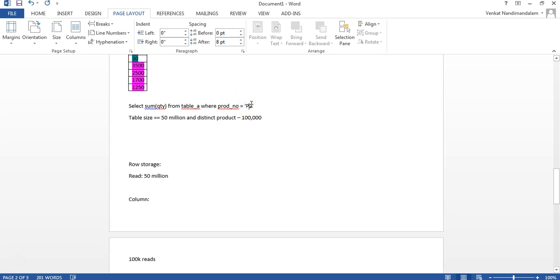So it will search those 100k unique product numbers for the product number P2, then get the sum of quantity. So here itself you see the difference between the number of scans or reads the system has to do on the same table with different storage structures. It was 50 million for row storage. However, it is just 100k for columnar storage. That's the major difference you get when you try to read or scan the table.